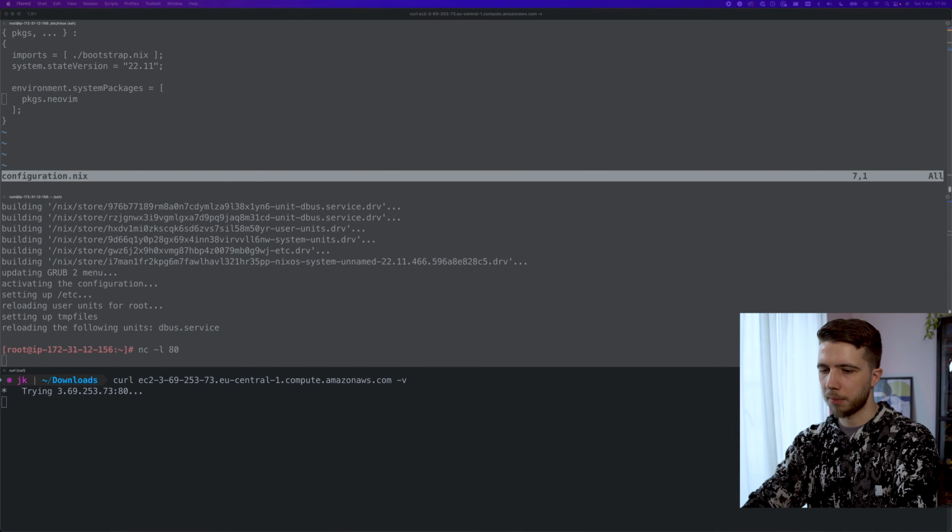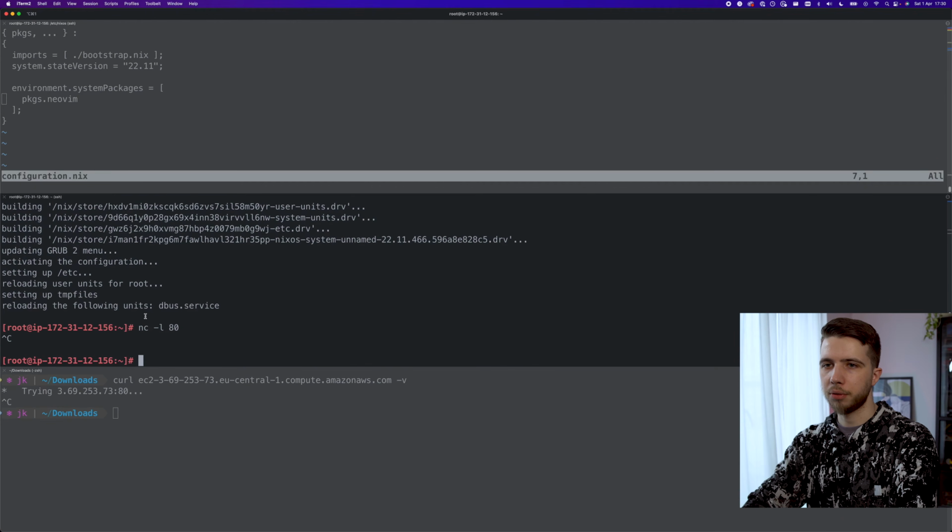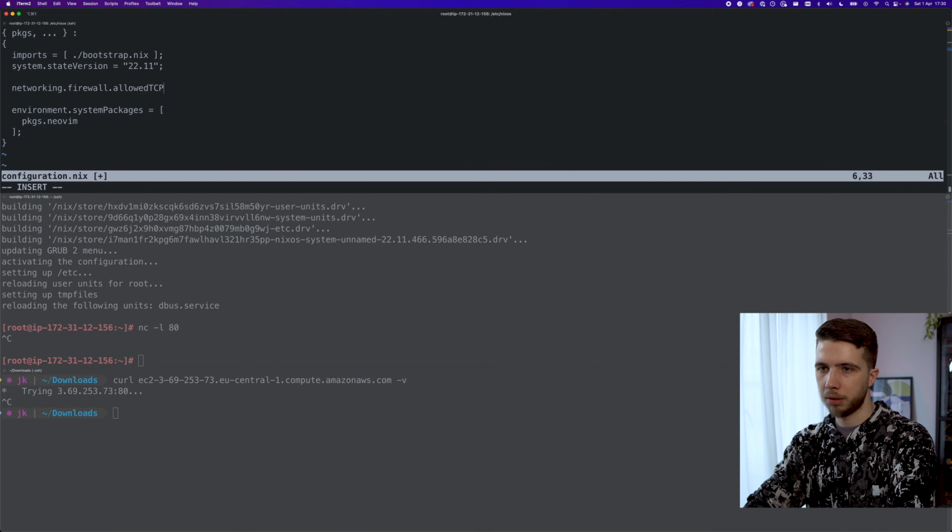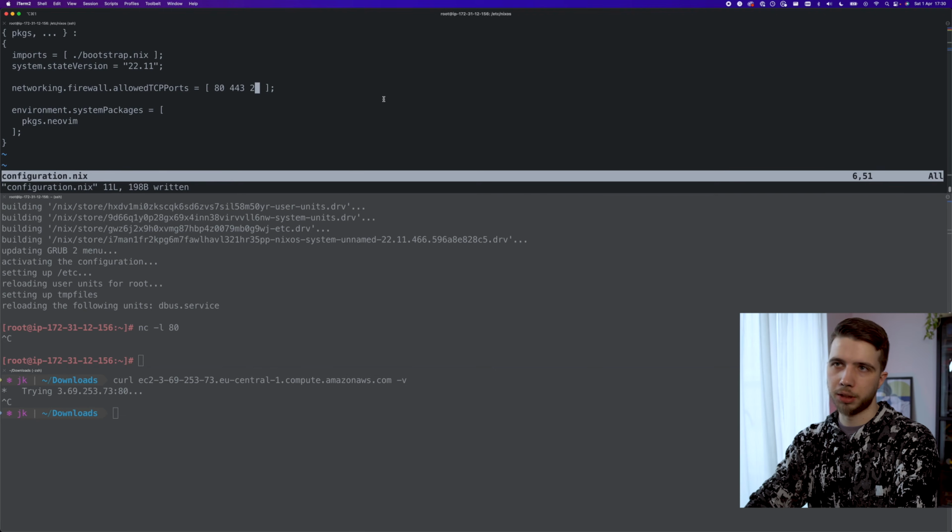So let's try to open it up with some NixOS configuration. I'm going to stop this, and I'm going to change my config to have this firewall config, and that is going to be networking.firewall.allowedTCPPorts. And I'm going to open up 80, 443 for HTTPS. And I'm not even sure you have to do this, but I'm just going to leave 22 for SSH out there, just in case it would possibly disappear from the open ports.